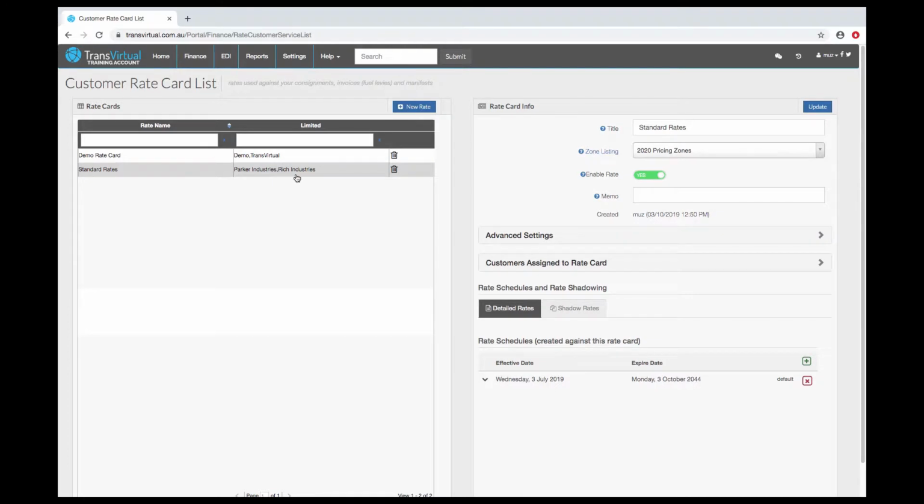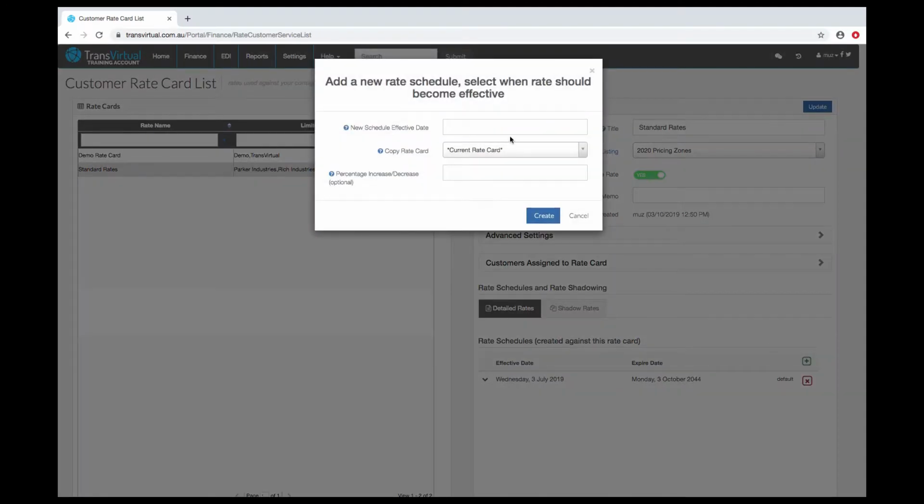Now down the bottom here we have detailed rates and shadow rates. In this video we're just going to look at detailed rates. We're going to cover shadow rates in the advanced rate card section. So you can have multiple schedules. By default we set one up for you. To add a new schedule, you just click on the green plus and you'll get a pop-up asking you to select the date. So we can go forward and select the date that the new schedule wants to start.